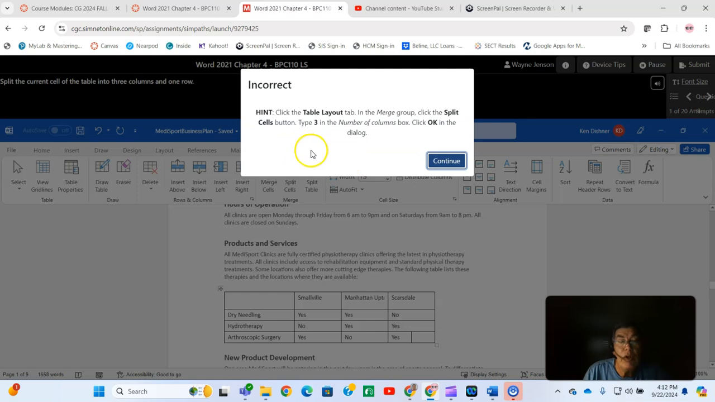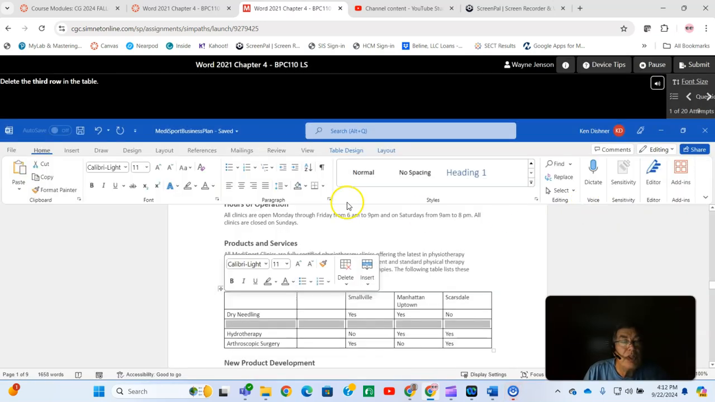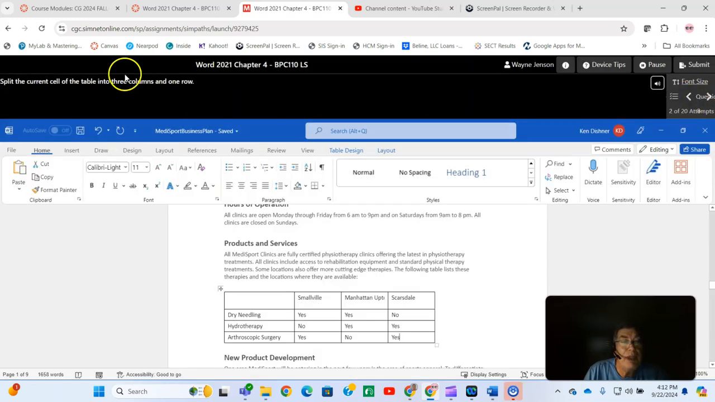Now we got it wrong. So when you get it wrong, it'll give you this hint. It says click the table layout tab in the merge group, click the split cells button, which we did, but we didn't type the 3 in the number of columns box. So we can click continue. But once we click continue, it moves on to the next question. So we have to use this back button, go to the previous question. And then now we're back to that question.